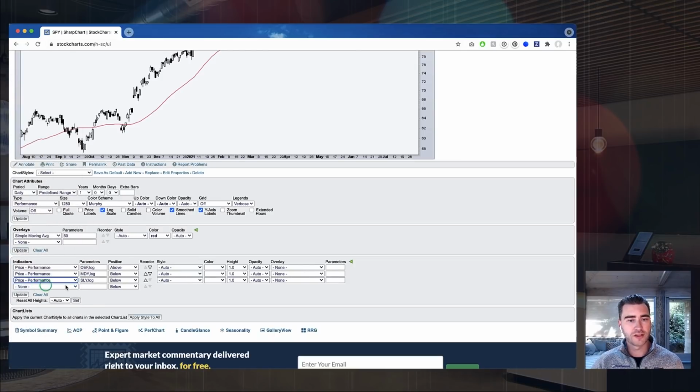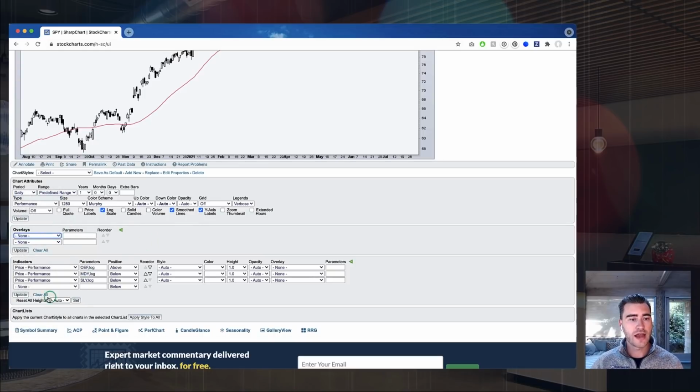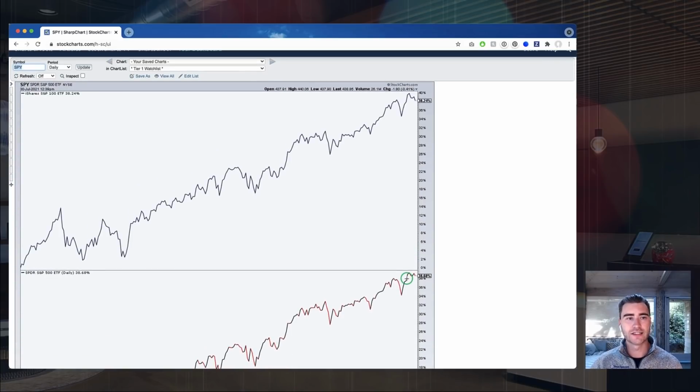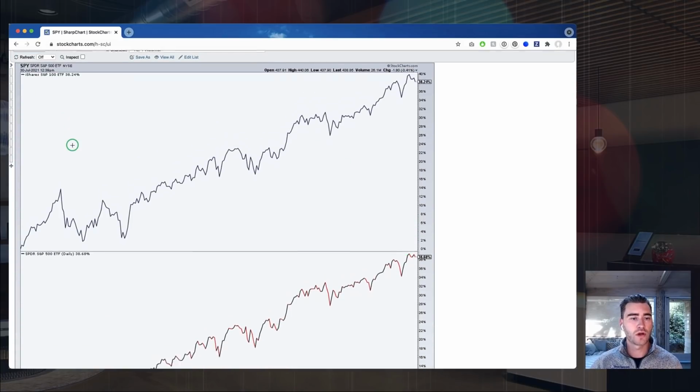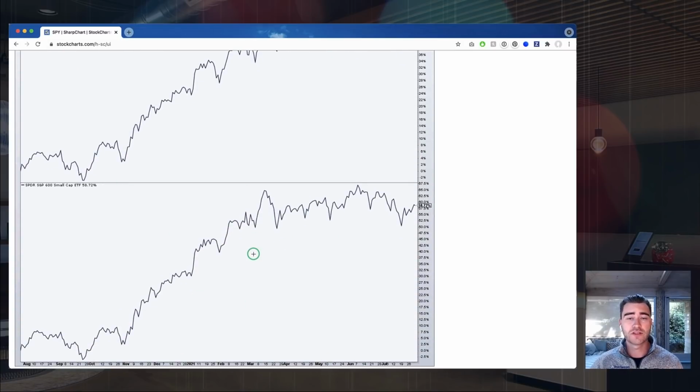Now, some of the settings do reset, but we can specify anything that we want here. If we wanted to change the style to maybe a solid line, something like that. Our overlays have reset, so we'll go ahead and take this off. And now, when I hit update, what we've got is that same chart, S&P 100, 500, 400, and 600, but each of these is actually in a percentage scale. So we can look back over the last 1 year.